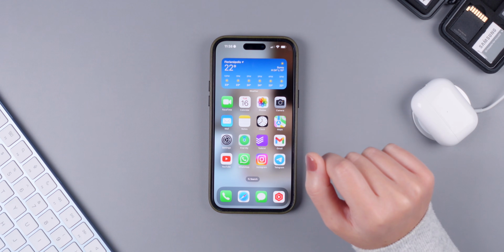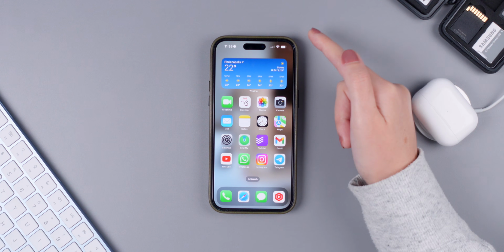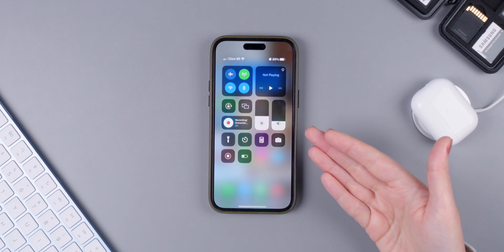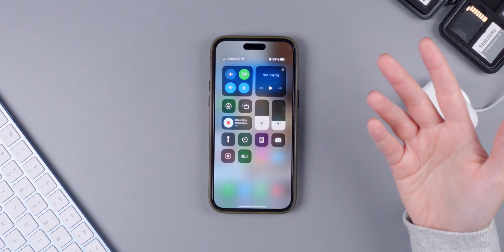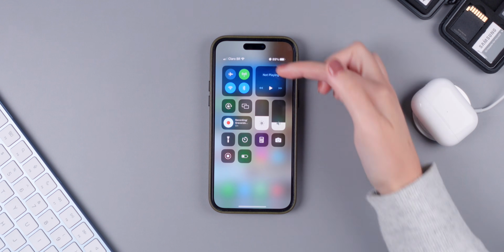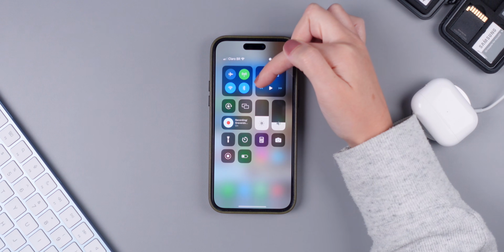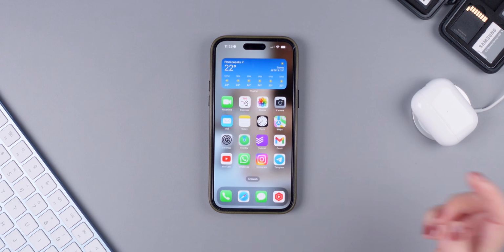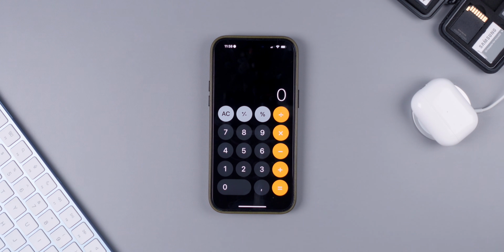Gesture number 9, access the control center. Simply swipe down from the top right corner of the display to access all of these controls. Here, as you can see, you have a lot of different options. You can change the volume, you can control the airplane mode, cellular data, Wi-Fi, Bluetooth. You can open the camera app, open the calculator. There are different controls on the control center.